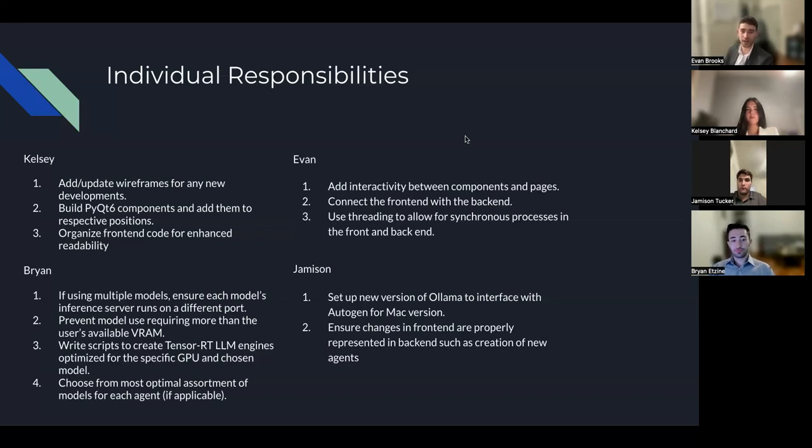I'm going to be responsible for adding interactivity between components and pages, as well as connecting the front end with the back end. And I'm going to be using threading to allow for synchronous processes in the front end and the back end.